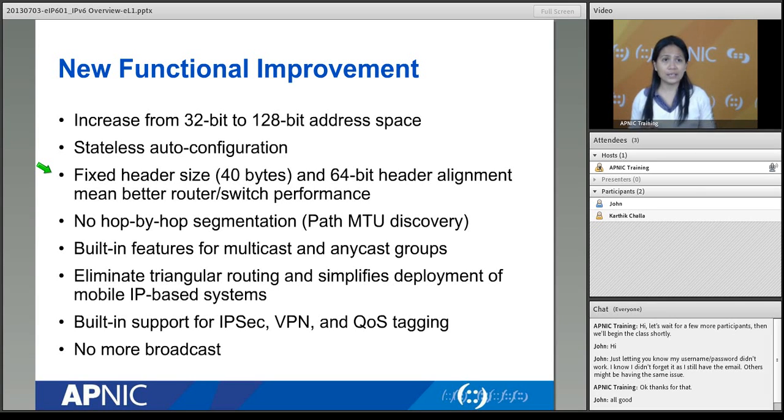Next one is the fixed header size. In the next slide, we will look into the packet headers and the differences between them. But essentially, when we say fixed header size, we don't have to worry about computing the size of the packet every time it passes through a router. Now, it's also a 64-bit header line, which is the same as most devices now. So you'll have better router and switching performance. That is a pretty good thing with IPv6. And compared to IPv4, which has 20 bytes of headers, but it is variable.